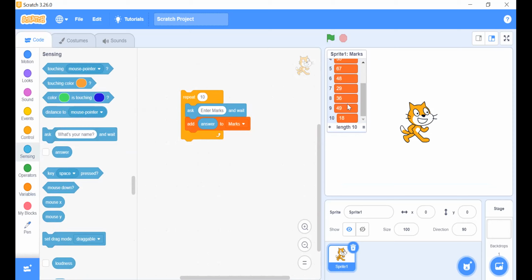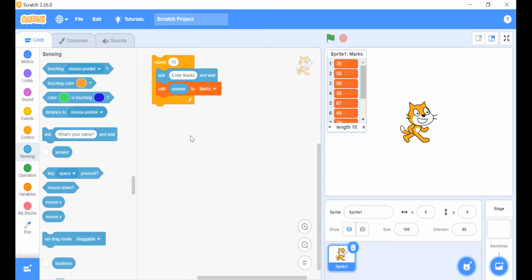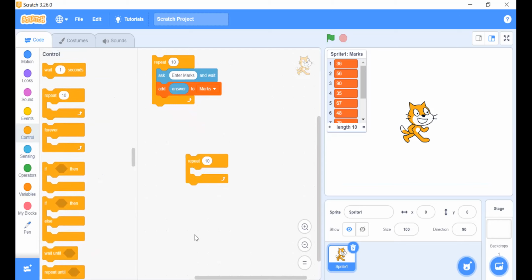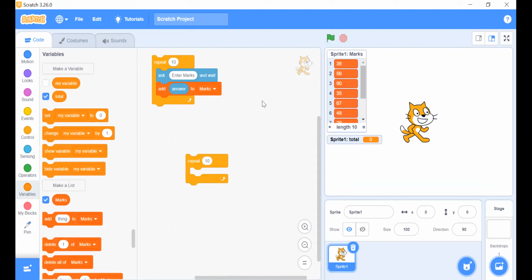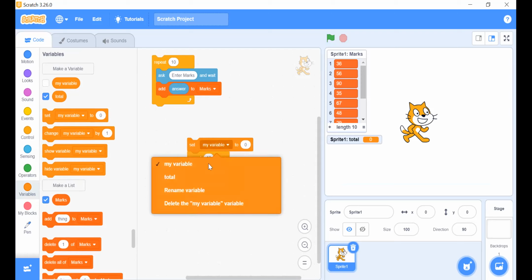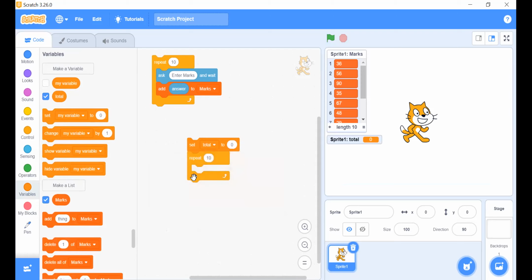Right? Now the problem is, now that's all. Now we have done this. Now we have to find the total marks. To find the total marks, you have to repeat again 10 times, and during a repeat, you have to do a couple of things. First one, you need a variable called total. So I'm going to create a variable called total, and that variable could be used to calculate the total marks. So how do you use that? First of all, I'm going to set the total to 0, because we know that initially total should be 0.